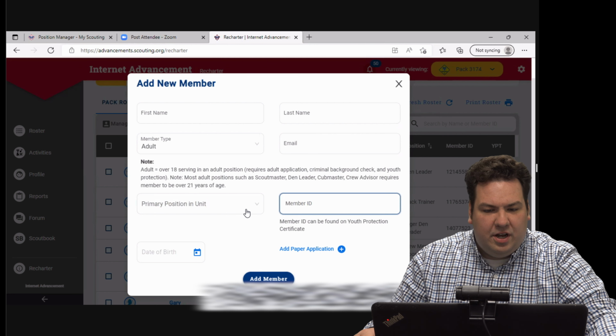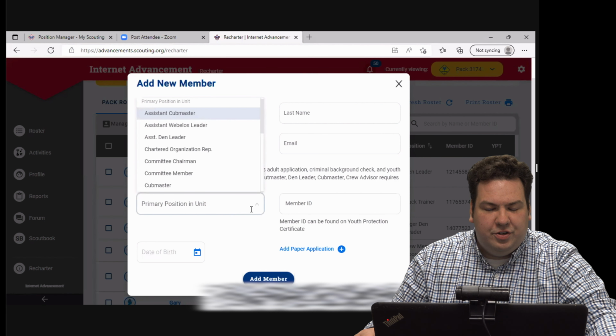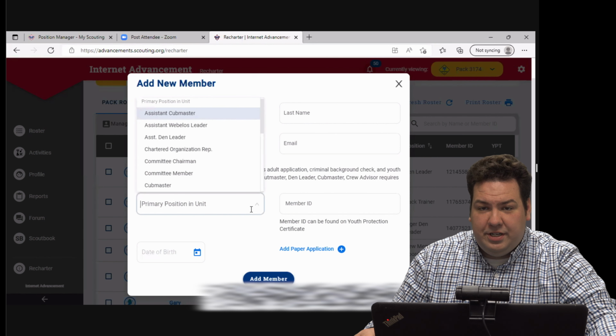I also want to talk about what to do in this position where you have someone who just turned 18 and you're selecting their position within the unit.